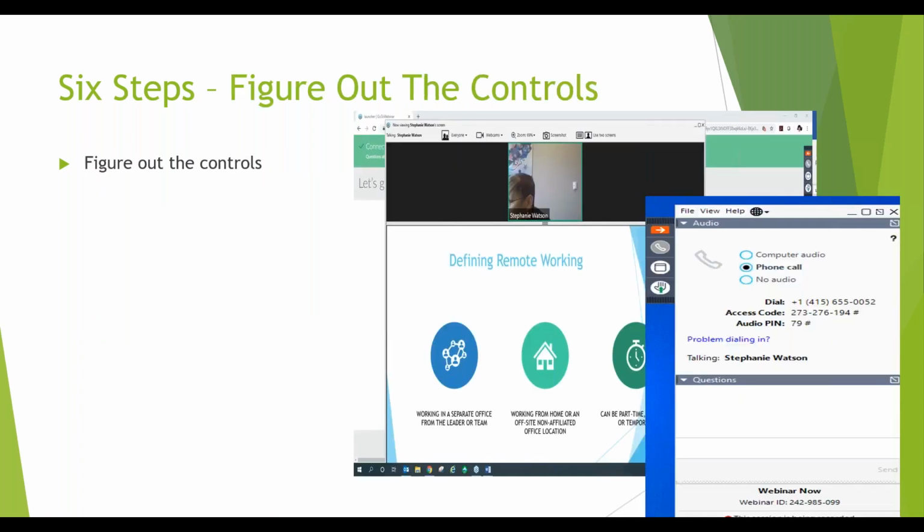The third step is figuring out the controls. One of the first things that you want to do whenever you're using a program is figure out how to do things like ask your questions, chat, or raise your hand. In some programs, this may all be the same thing. In other programs, this could be 2 or 3 different things. In some programs, you'll want to use a combination of them.